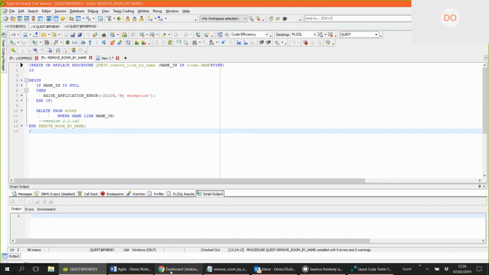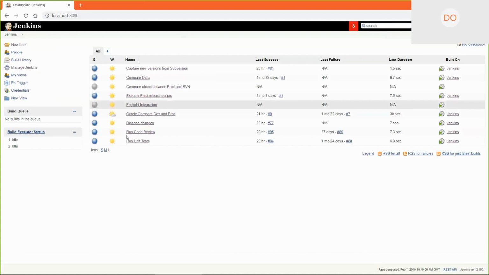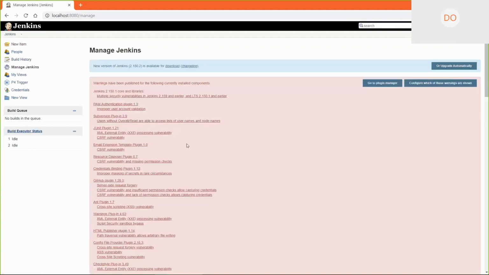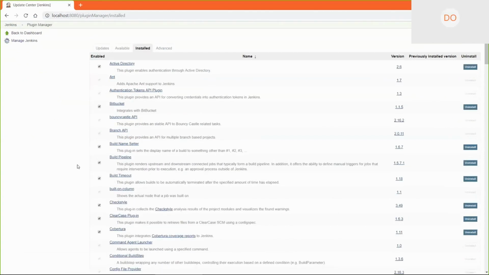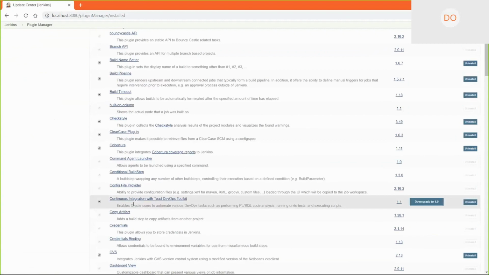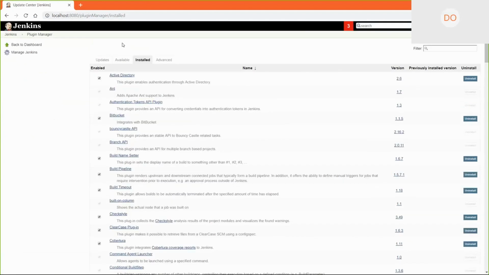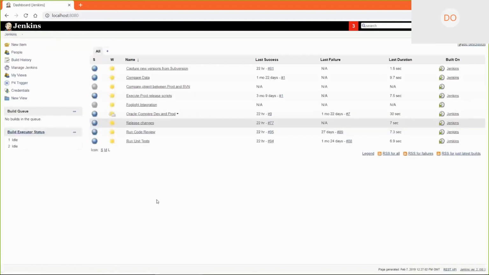Then we move on to the automation steps. So I'm using Jenkins, and there is a Toad DevOps plugin for Jenkins. So if you go to Jenkins and go to Plugin Manager, we'll see under Installed, Continuous Integration with Toad DevOps Toolkit. You just plug it in. So then when you're creating jobs, you can incorporate some of those things.